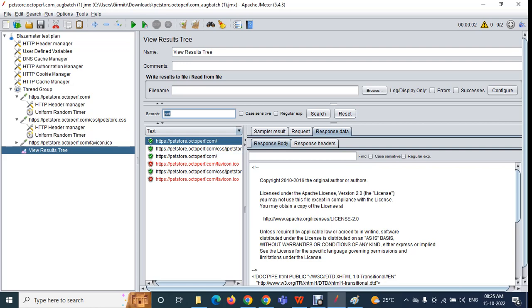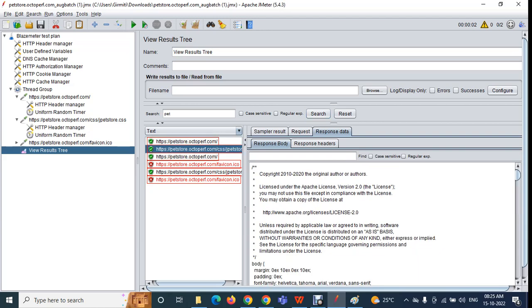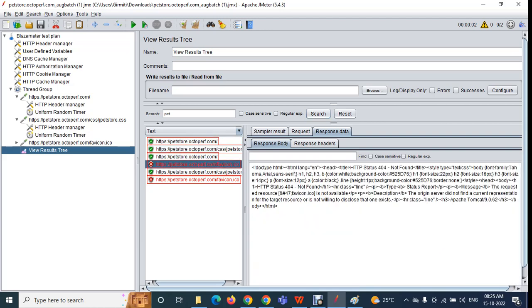Where is the pet, I need to search for that. Okay, so I have entered the pet and click on the search. You can see all the boxes are highlighted. That means this request has pet, this request has it, this request has it. So in each and every request, we have pet.